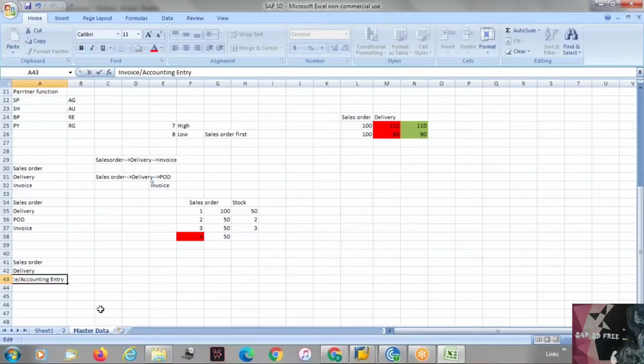This is an accounting entry from which the finance team will know how much the total receivables are, and to which GL account it has to post. There are many different GL accounts and many different account types that are defined on the finance side. So along with the invoice, an accounting document also gets generated for us.